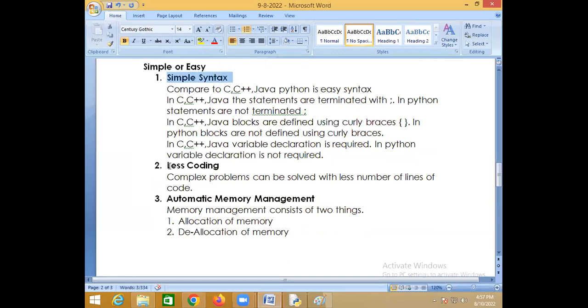Simple syntax. The second one is less coding. The third one is automatic memory management. What are the things which are removed in Python which make it simple syntax? Statements are not terminated with semicolons. There are no curly braces. There is no declaration of variables. As a Python developer, you don't need to think about all these things. If you think about this, it leads to syntax errors.